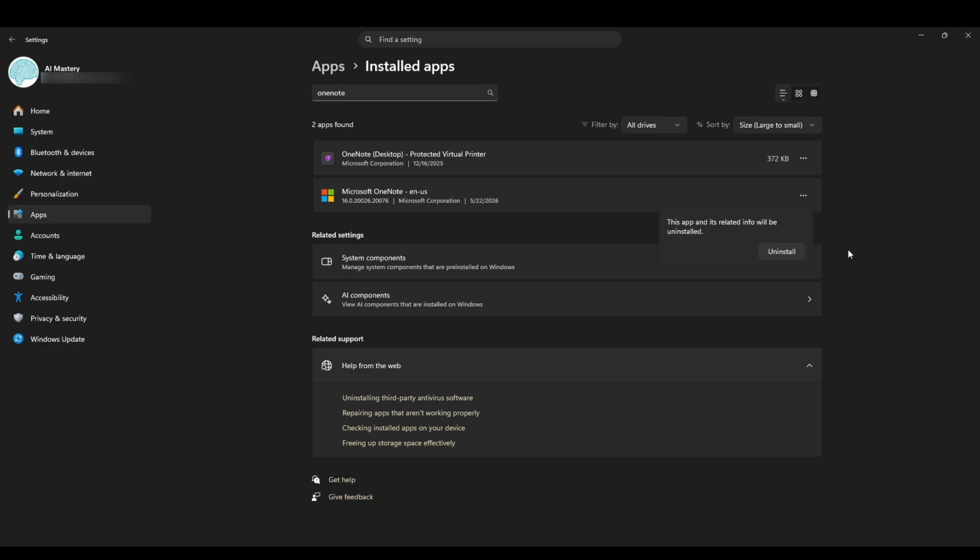Windows will now begin removing OneNote from your computer. Depending on your system speed, this may take a few seconds to complete. Once the process finishes, OneNote will no longer appear in your installed apps list. If you ever decide you want to use OneNote again in the future, you can always reinstall it from the Microsoft Store or from the official Microsoft website.